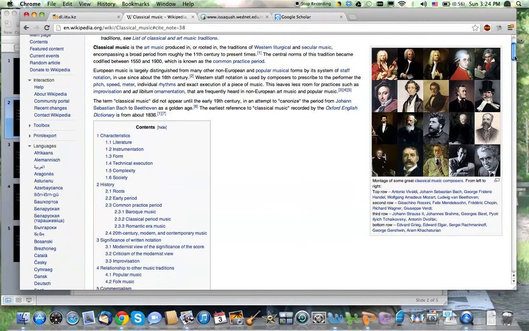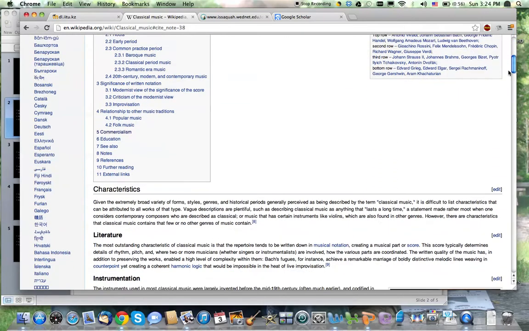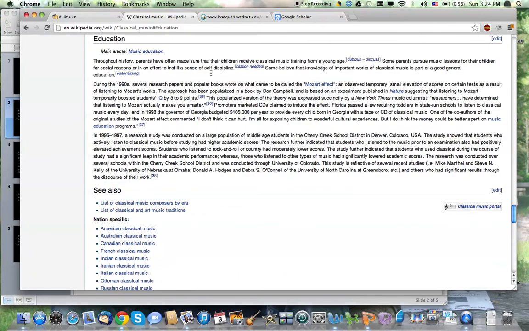What I'm more interested in is, if we look at the table of contents, down here we have some topics like commercialization and education. And those seem more related to her topic of popularizing it. So let's click on education. We don't have the time to read all this now, but if you look down here at the third paragraph in this section, it mentions some research done about the benefits of classical music. And these little numbers here are references or footnotes.